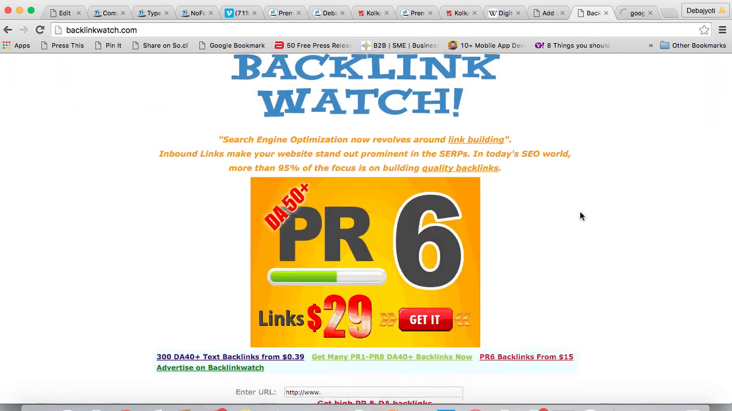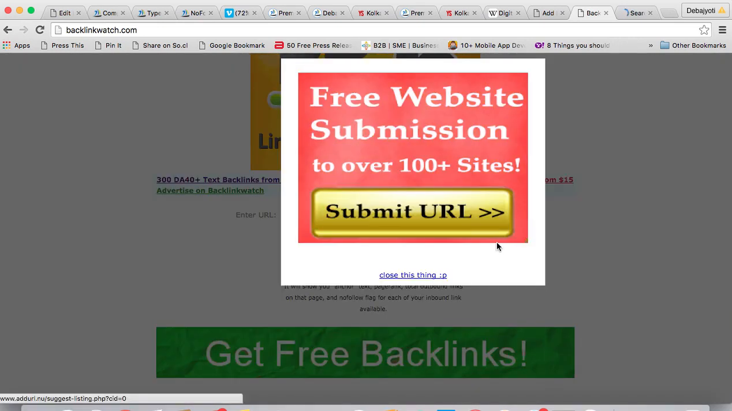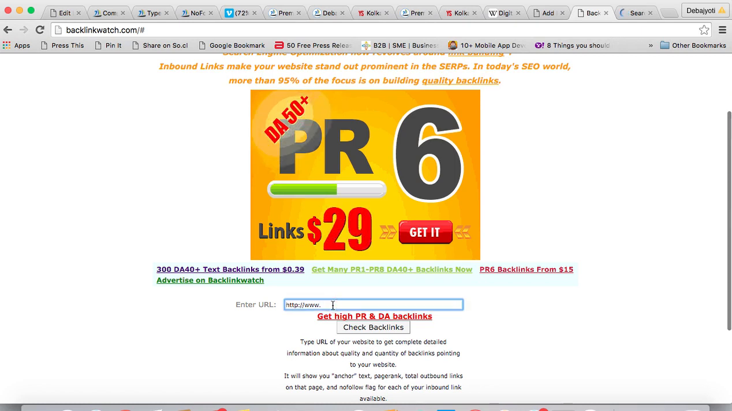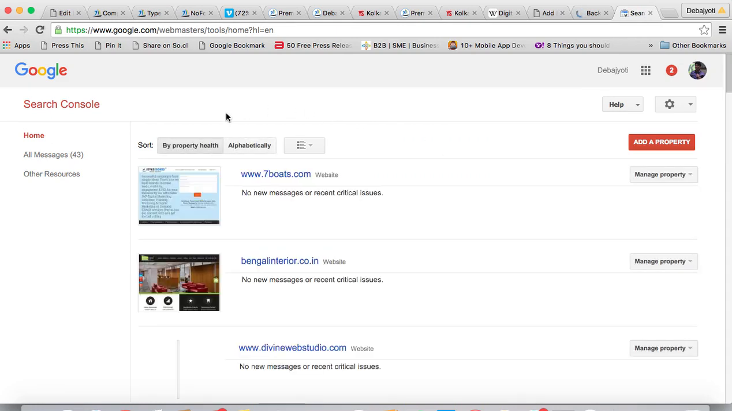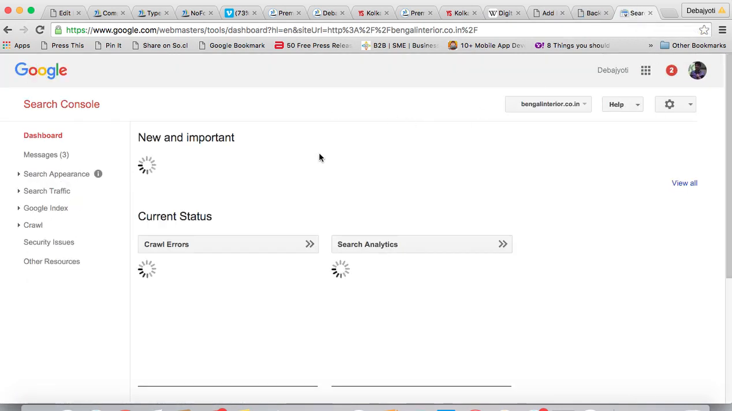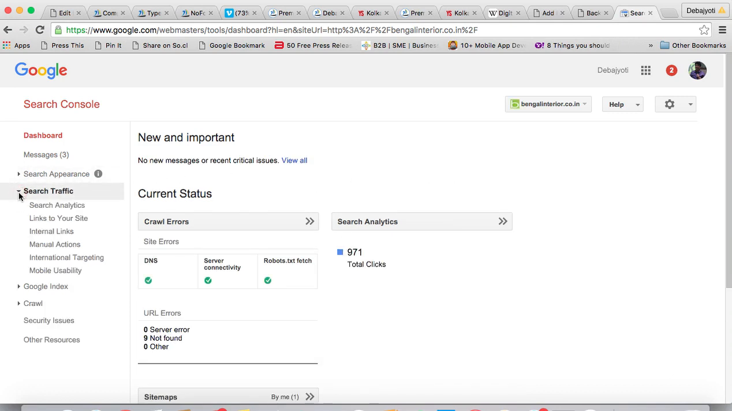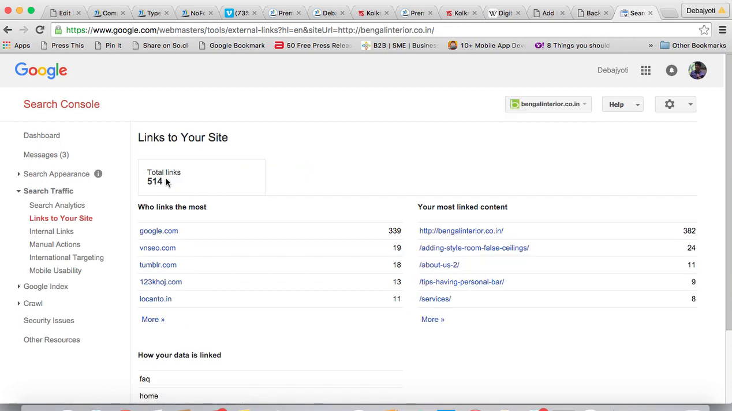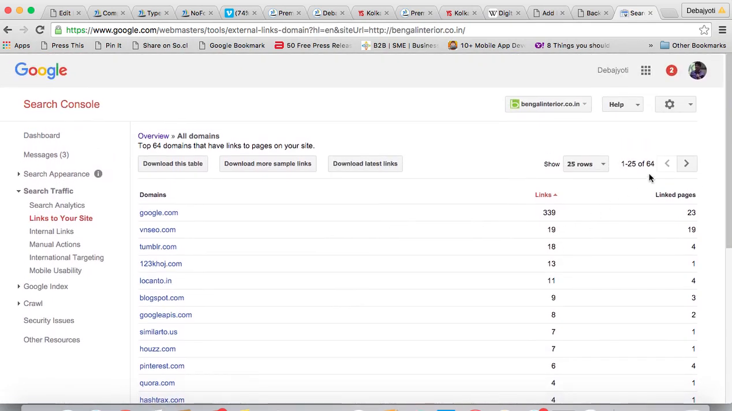If you use Backlink Watch, you can put the URL over here and check the number of backlinks. So if you put here, say, 7boards.com, you click on check backlink. Now if we go to Google Webmaster Tool and click on any website, any property, and see links to your site, you can get the total number of links. So total 514 links. This is also a rough idea that Google has found 514 different links to your website. You can also see the domains, so you can click on this and get the different domains here. So 64 domains, with total 514 links.